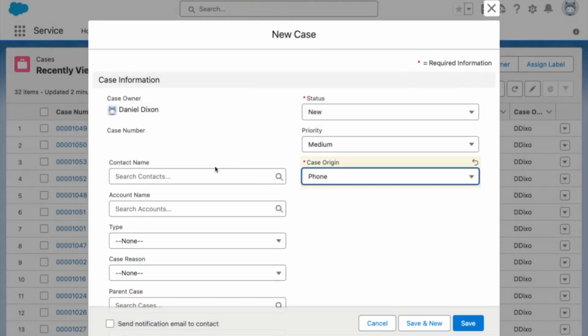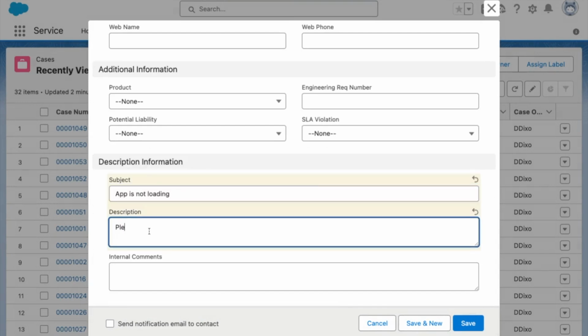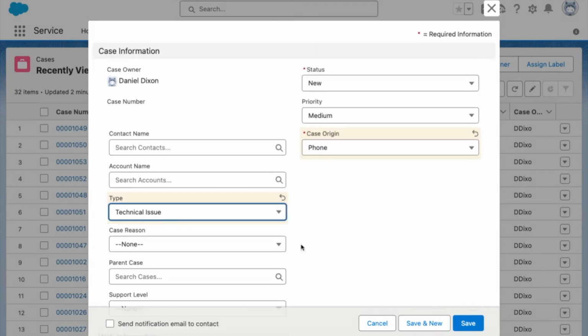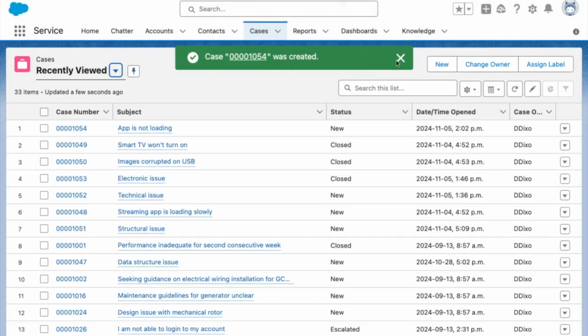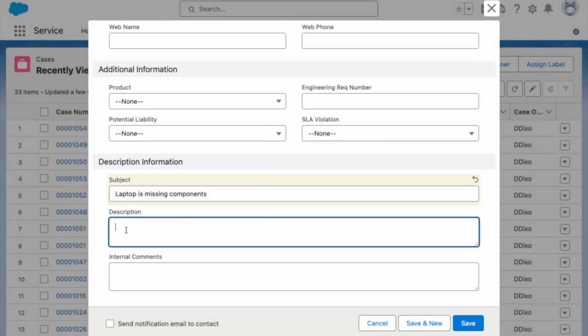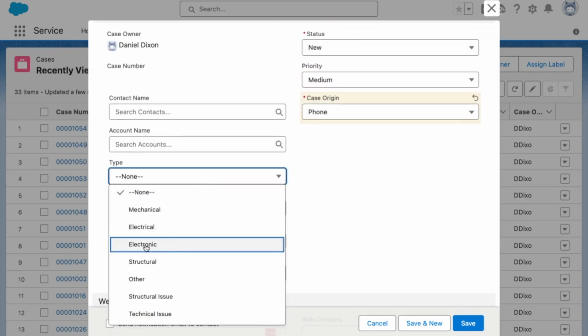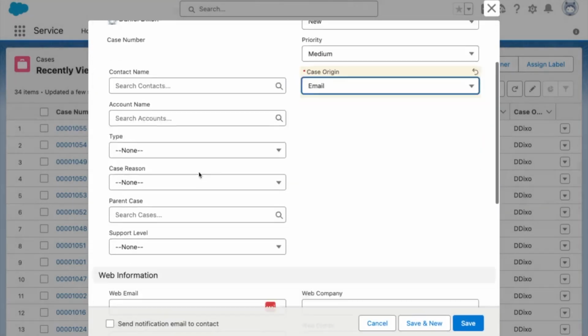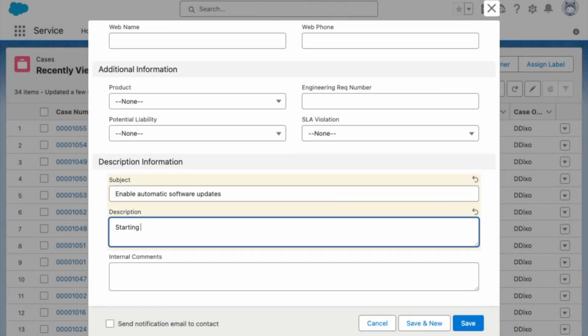I'll start by creating 3 different cases in Salesforce. This is where the ticket escalation workflow starts. Depending on the case type in Salesforce, so whether it's a technical case, electronic, or structural, they will sync to a different Jira project. Each Salesforce case also includes basic details like a subject and description. We're just about done creating our 3 Salesforce cases and adding a case type, so I'll jump ahead and show you how this integration works.